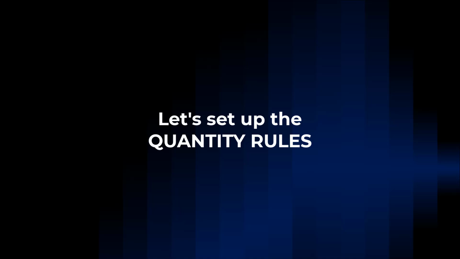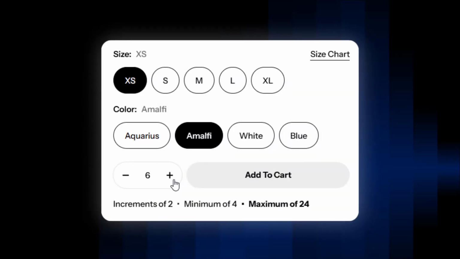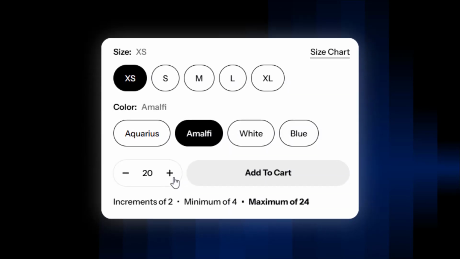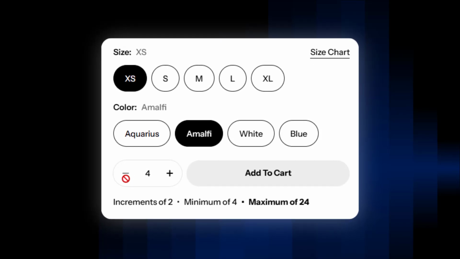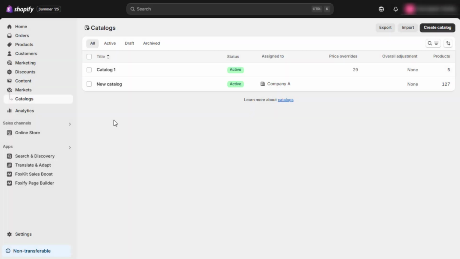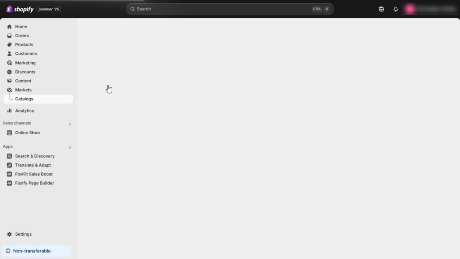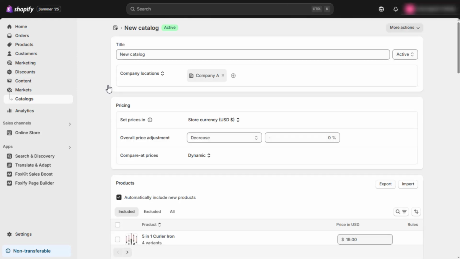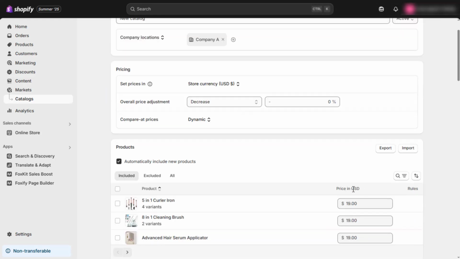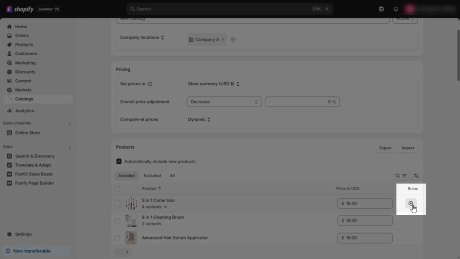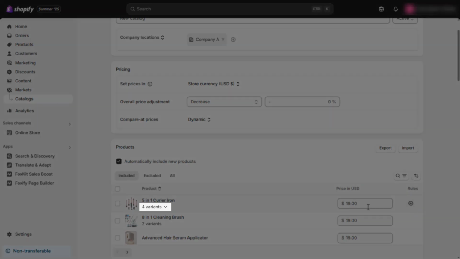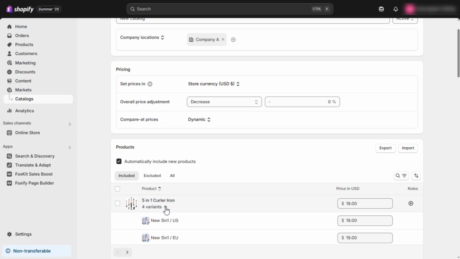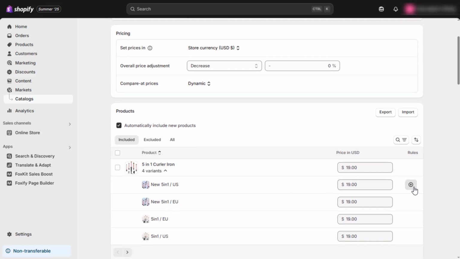Let's start by setting quantity rules. Quantity rules help control how your products are ordered, perfect for enforcing minimums, pack sizes, or inventory restrictions. Start from the catalog page in your Shopify admin. To apply rules to the entire product or all variants of a product, simply hover over and click the plus button under the Rules column. To apply the rule to a specific variant, click the drop-down arrow next to the product name, then click the plus button next to the variant you want to edit.